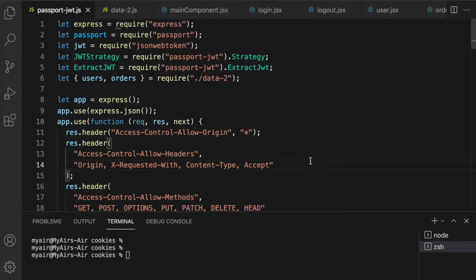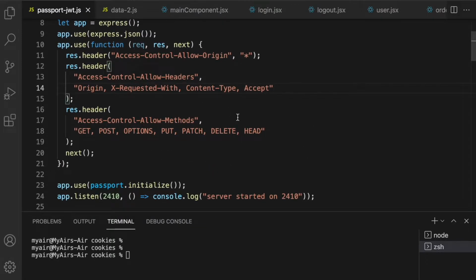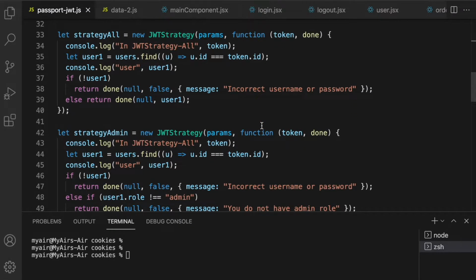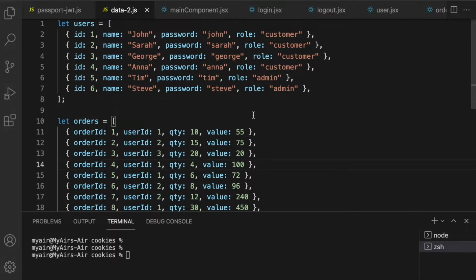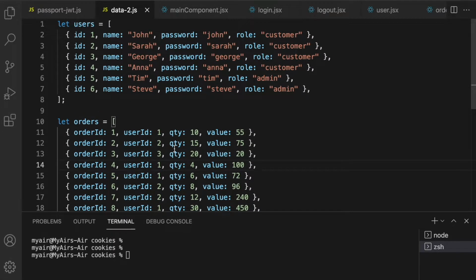So the first thing we will start is with our backend, the Node backend. So what are the changes required there? We had created this Node backend. This was the file we had created while we had integrated Passport with Node, and we had used the strategy of JWT. Also, we had used this data2.js, which had the users and which had the username and password and the role and the list of orders. So very simple data that we had used.